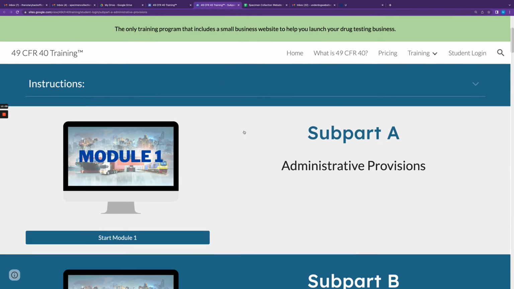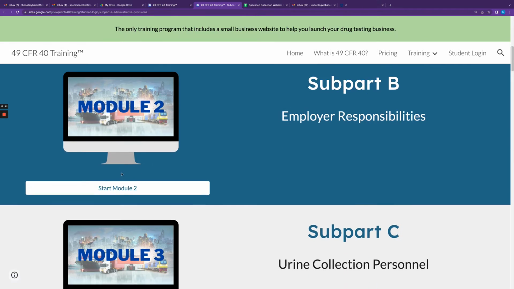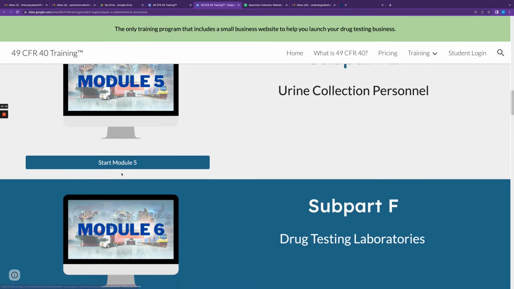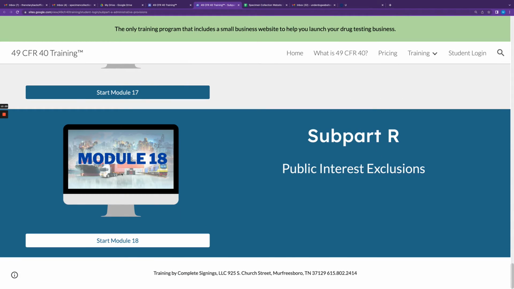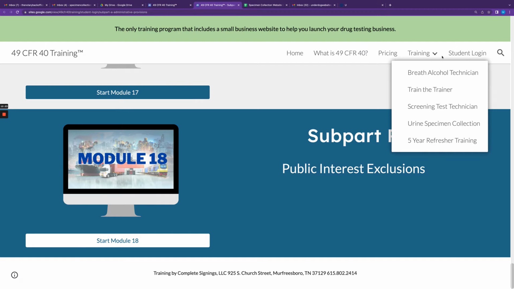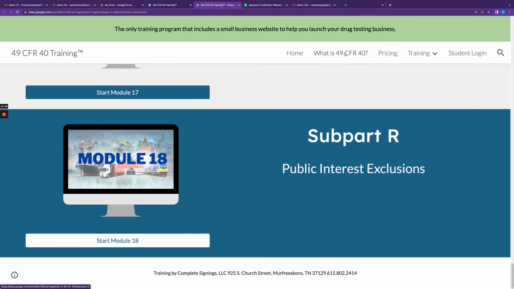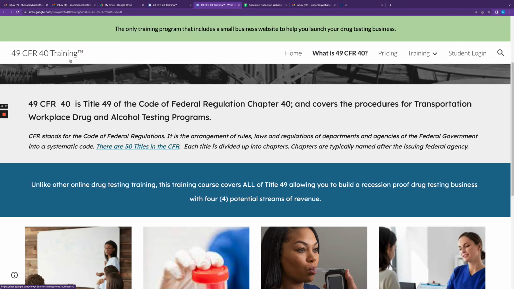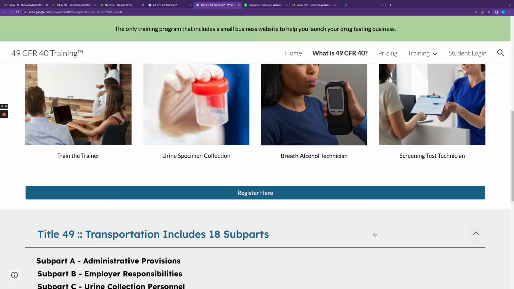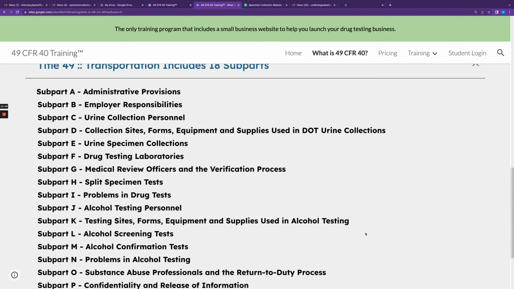Okay, so I'm logged into the student dashboard, and they would start with module 1, then module 2, module 3, module 4, module 5, all the way down to module 18. That's another thing I want to point out that makes us unique: our training program is based on the entire 49 CFR 40. Title 49 of the Code of Federal Regulations deals with transportation, and it covers every single aspect of federally regulated drug tests, the procedures involved. So this is all-inclusive. We're not just doing urine specimen collections, folks.